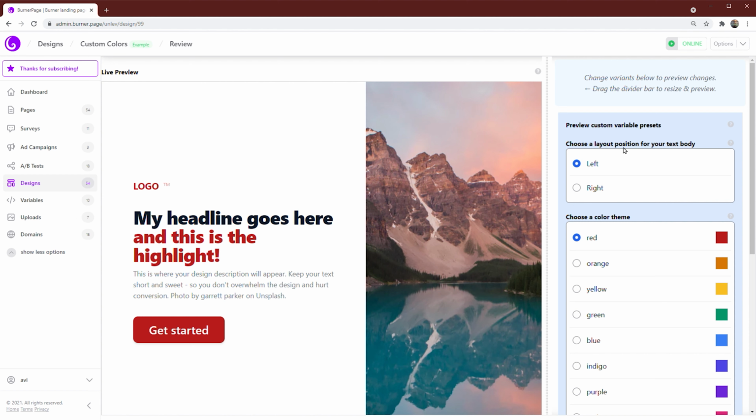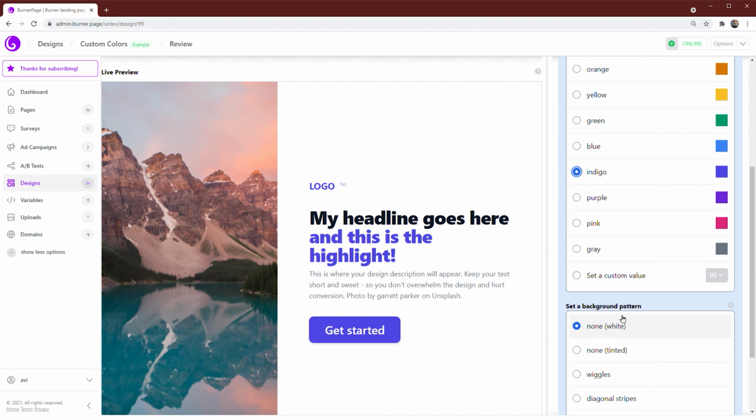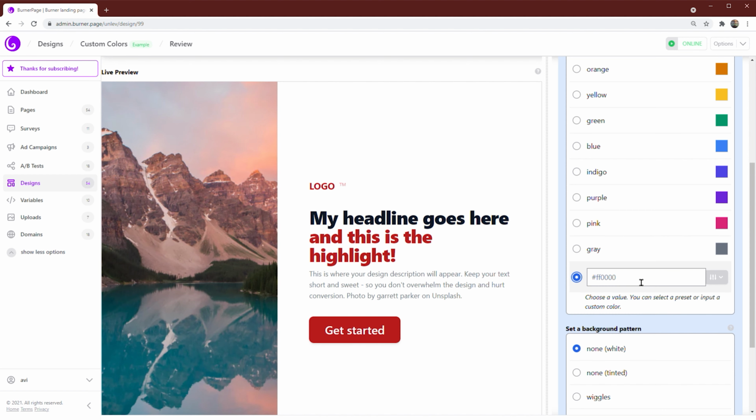So let's just choose layout position for the text body. The default is left. Now I can move it over to the right. I can change the color theme. I can change it to orange, yellow, green, blue, indigo, purple, pink. I can even set a custom value. So if there's brand colors I want, I can type them right in.